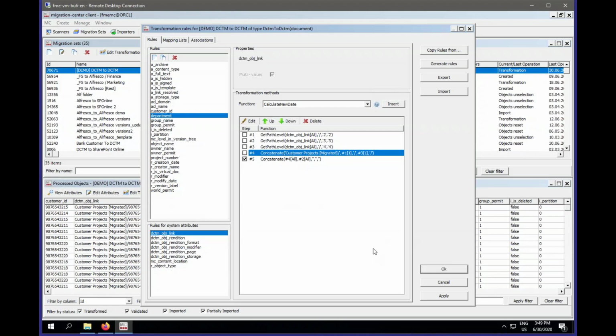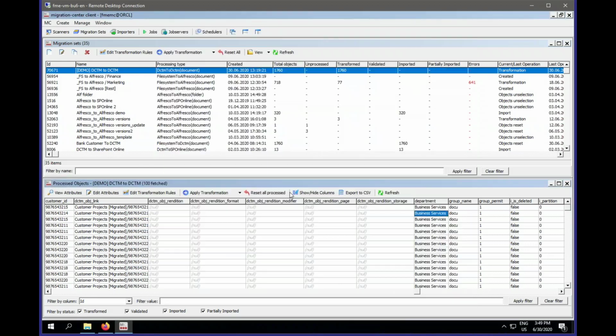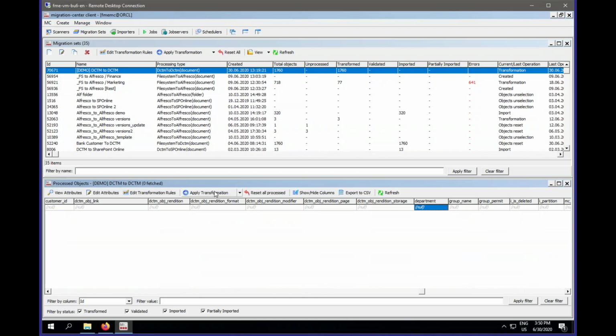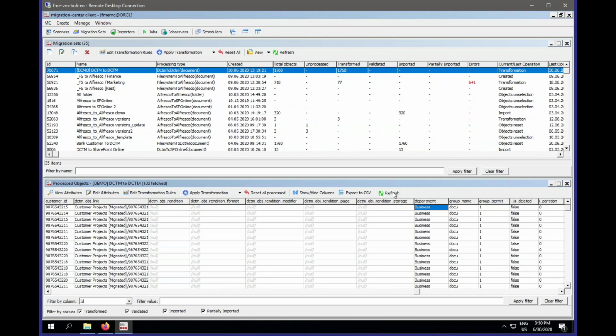Okay, but now we change the department, and I show you the DCTM object link. So that's the folder, the target folder where the document will be stored. That's it. So we press the reset all button, and then we apply the transformation again. And then you see the department attribute has changed from business services. We have entered business here, and you see how quickly that can be done, right?